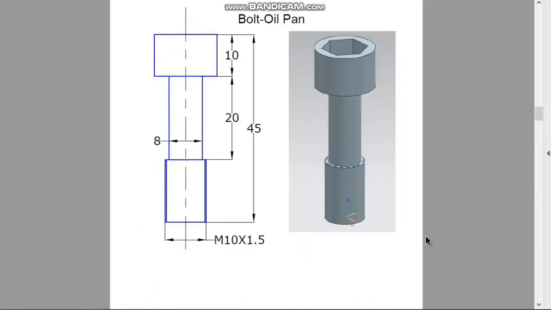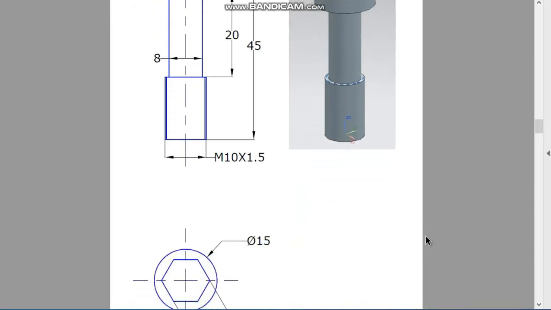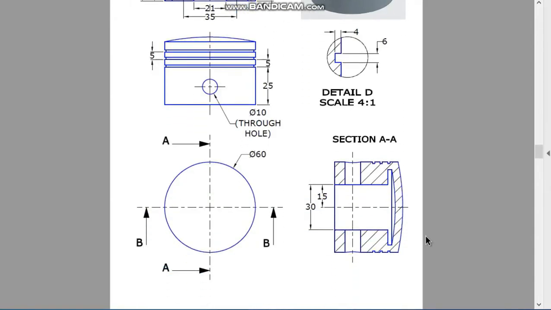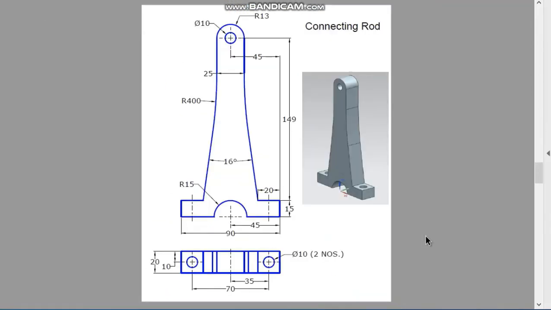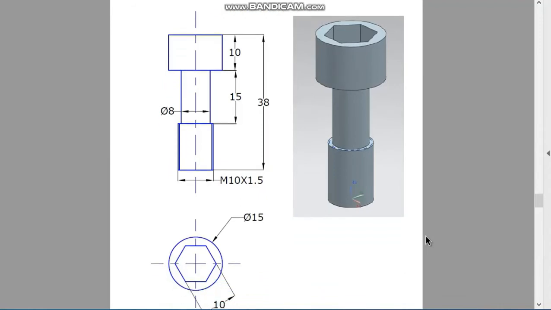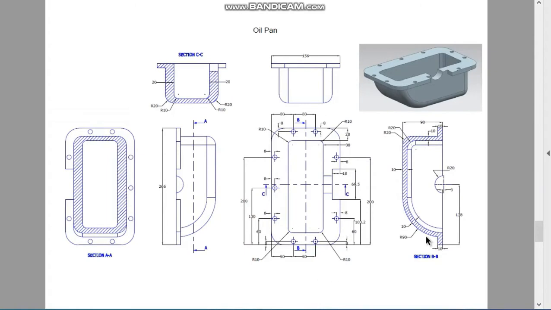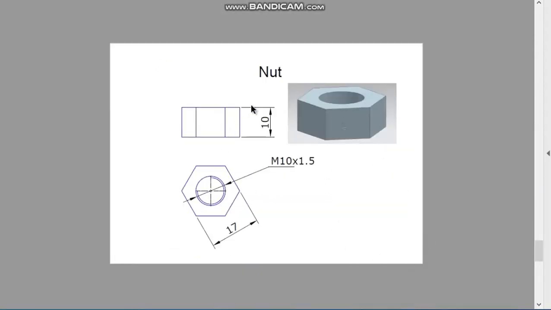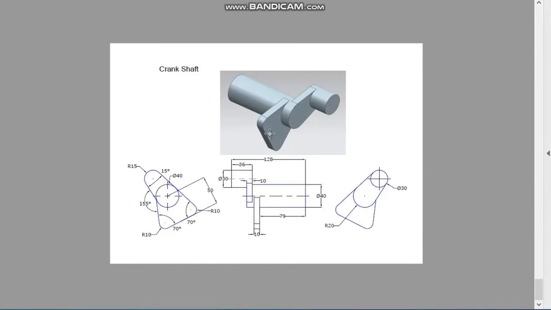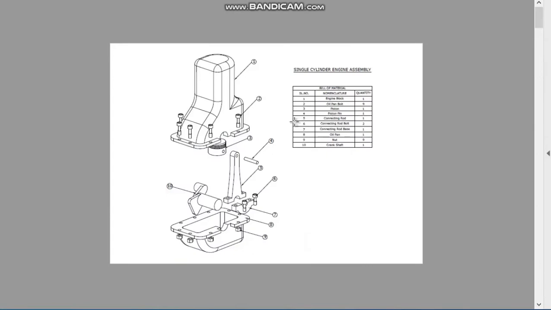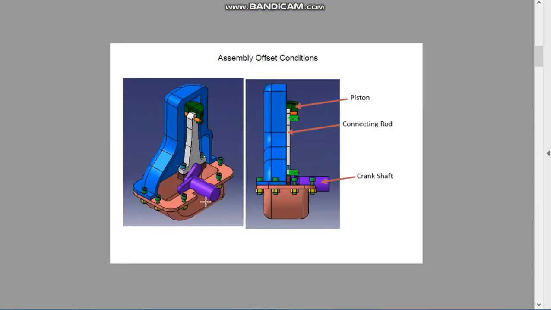This is the second part, which is the bolt for oil pan. The third part, which is the piston. This is the connecting rod, bolt for the connecting rod, and this is the oil pan that already you have created. This is the nut, and this is the crankshaft, which is the last part. So you have to create all these parts and assemble them to finally create our assembly, which is this.